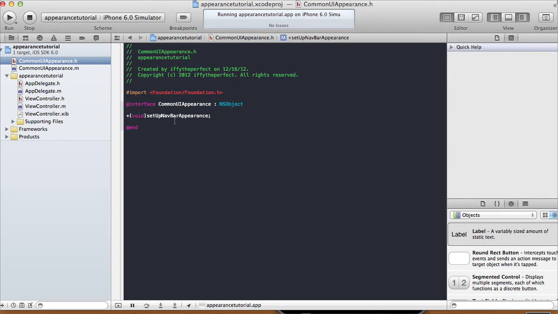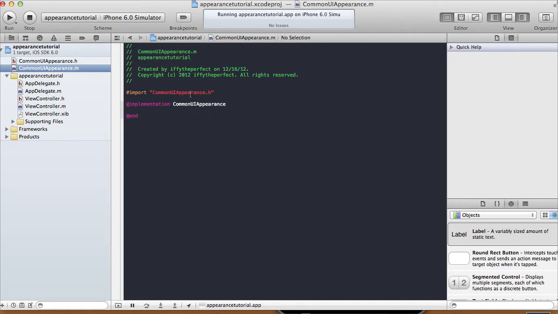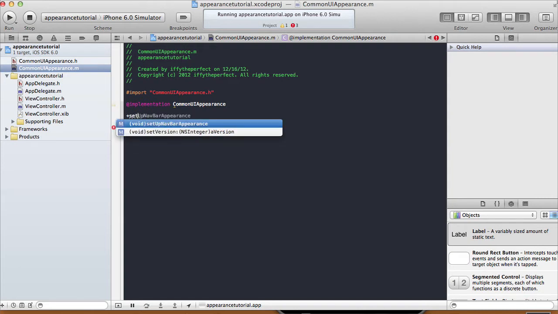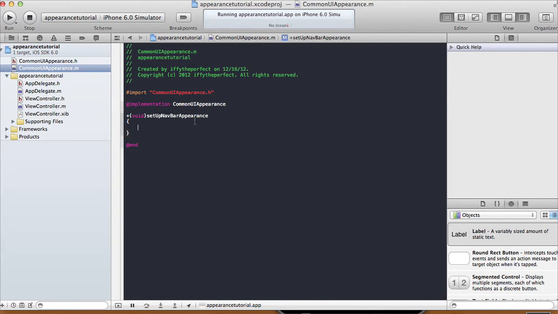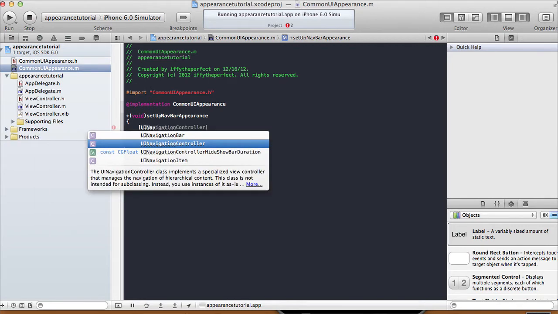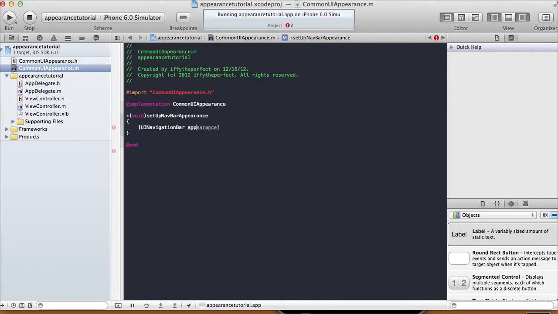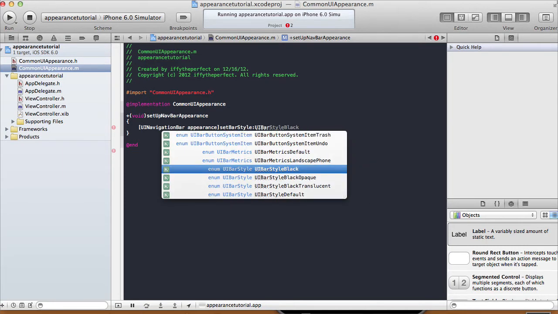And now I'm going to define this method called setupNavbarAppearance in the CommonUIAppearance implementation file. And again, I do that by saying plus, and then I start typing setupNavbarAppearance. And now we get to define our method. So here I'm just going to start by saying UINavigationBar appearance, and then we just say setBarStyle, and then it'll be UIBarStyle.